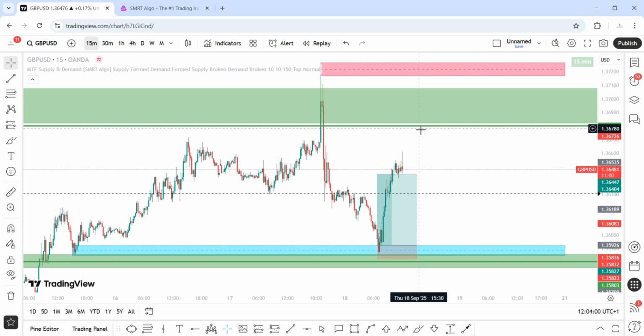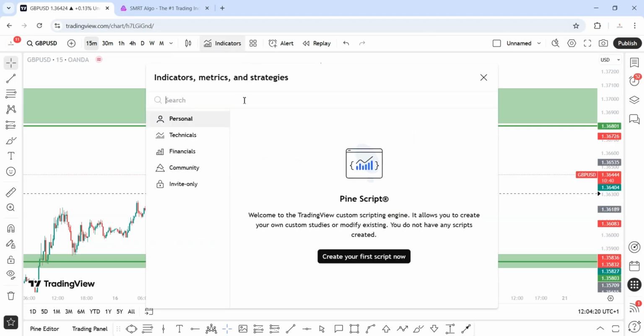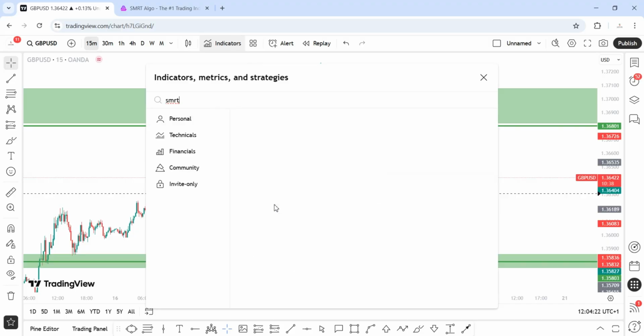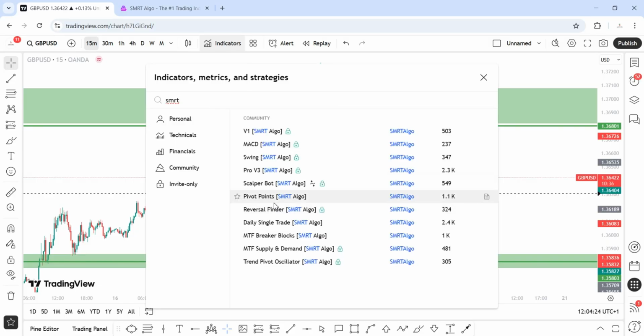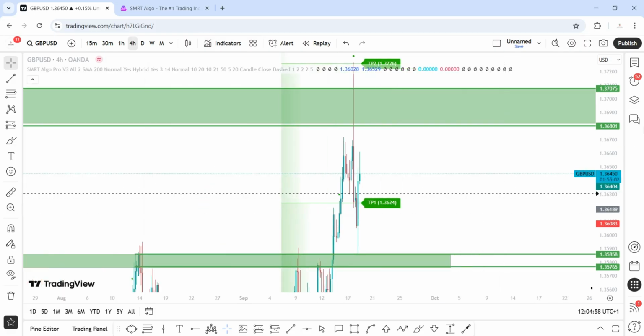So that said, let's go on to the next on my list, and this is for trend traders, aka swing traders. So once again, all you need to do is to come to indicators above here, click on that, then type SMRT, since that's the name of the tool I'm talking about today, and you want to click on Pro V3. So I'll click on that, just close this communication tab here.